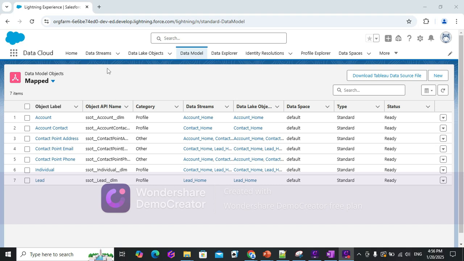As you can see, I have already logged in to my trial org of Data Cloud. It is free for 14 days, and you get this trial org by logging in with your Trailhead login ID. There is an option to create a trial org for 14 days, and it will expire automatically after 14 days. So let me go and create a data stream here.